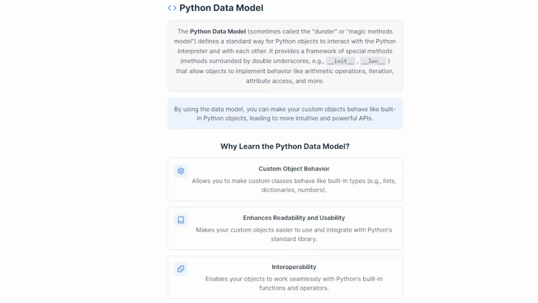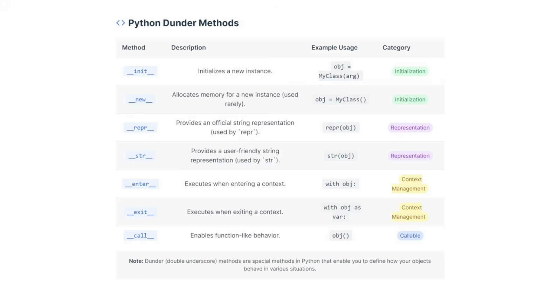You most likely encounter the basics such as init, which runs when you initialize a new instance of an object, and the repr and str implementations, which are also commonly used in Django. Here, enter is called when you use a with statement, such as when you're opening a file. Exit is called when you exit the context.